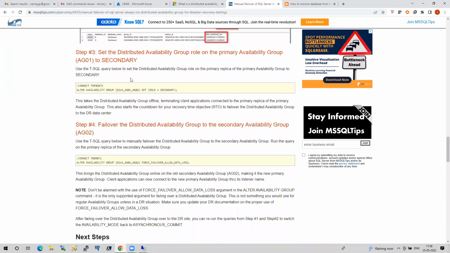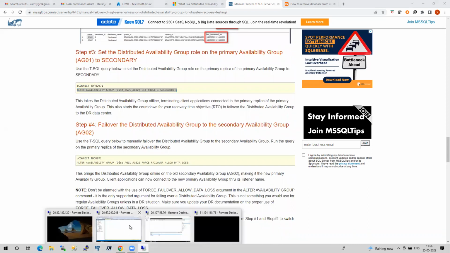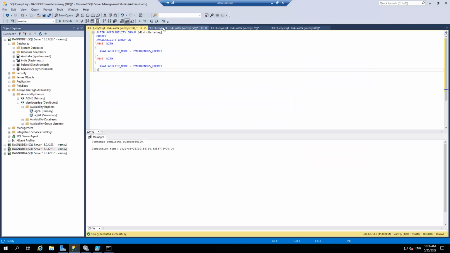So now set the distributed availability group role on the primary availability group, meaning global primary. On the global primary, I should make this as secondary, right? That means in our case, DAG node 1. So I'm coming back to DAG node 1. So set this to secondary instead of primary.